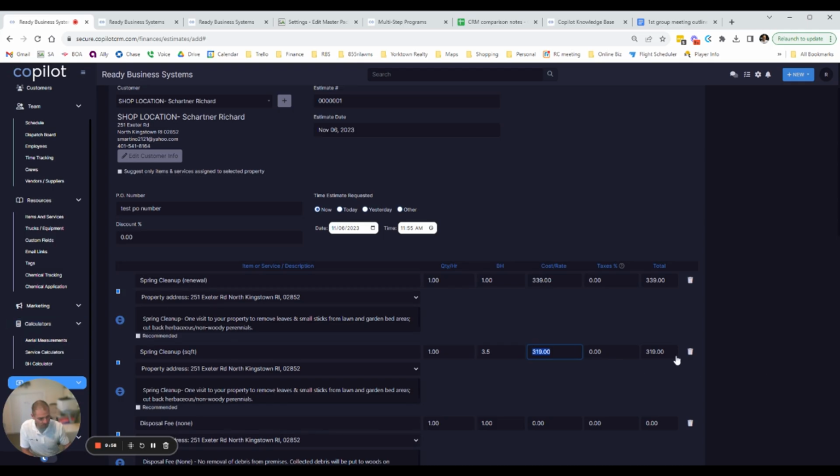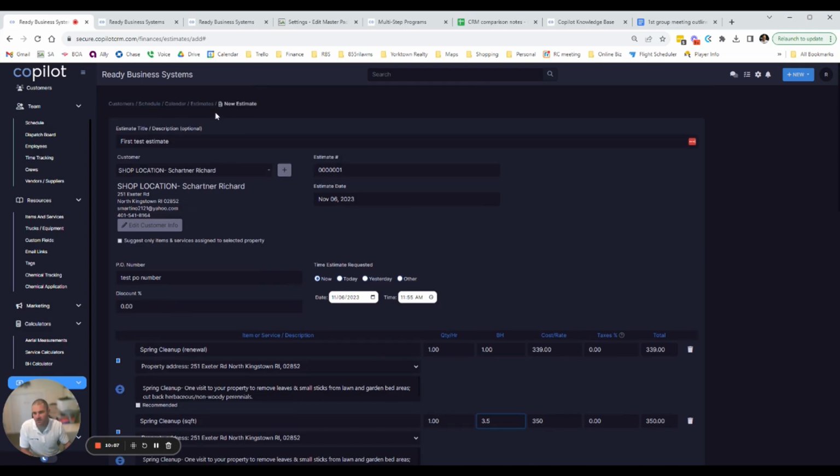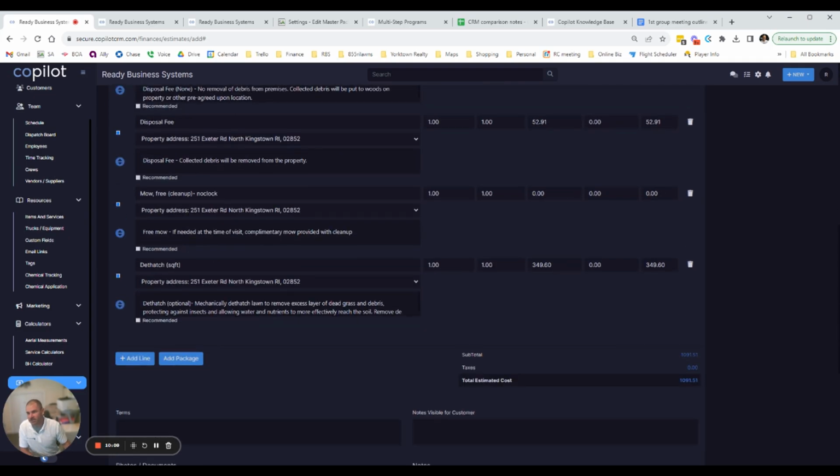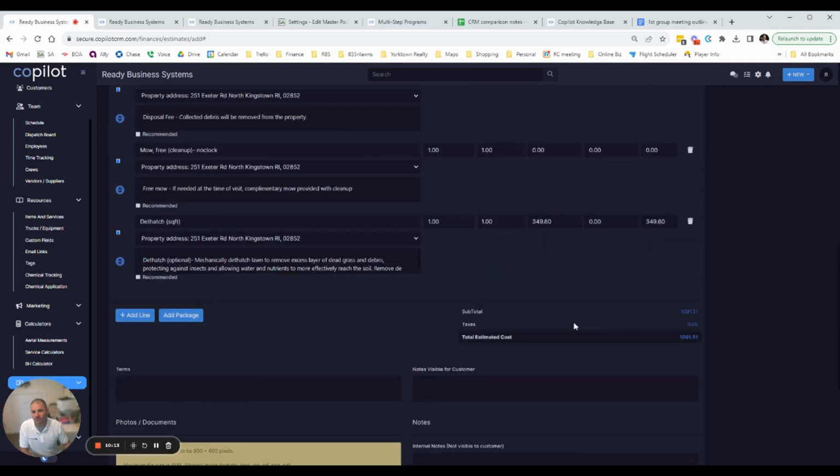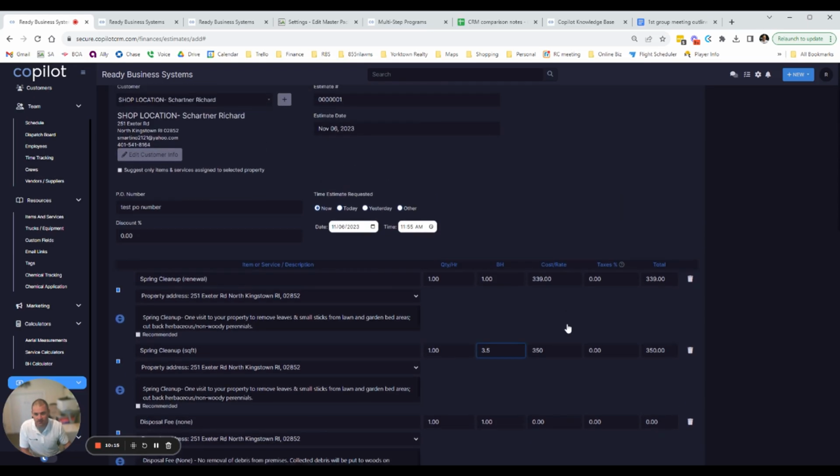So if you were bidding this at $100 an hour, say, and this would be $350, right? So if they don't have any sort of templates or anything for this, writing up estimates is going to be pretty time consuming. So that's definitely something to consider here.